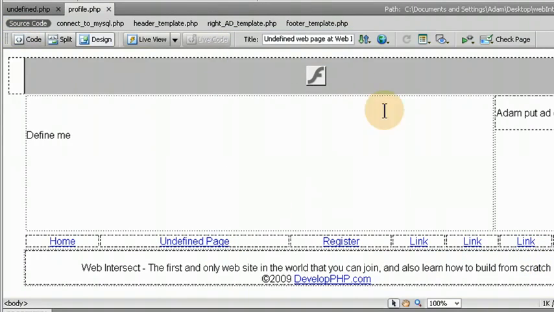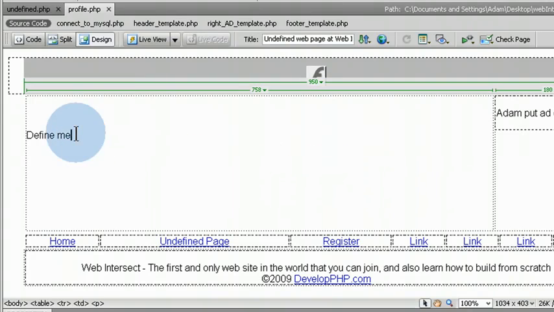Let's just write that in. Universal page that displays all members to others and themselves, if that makes any sense.